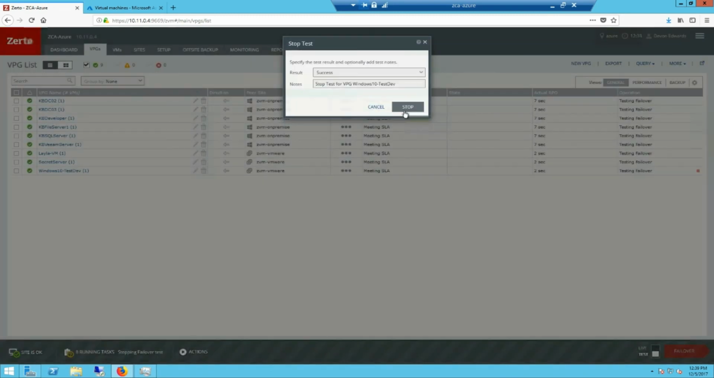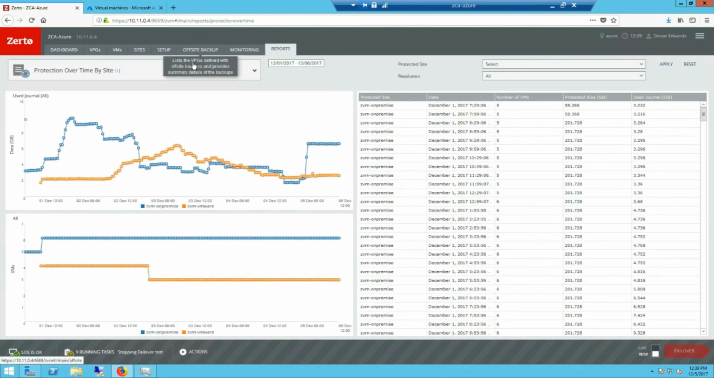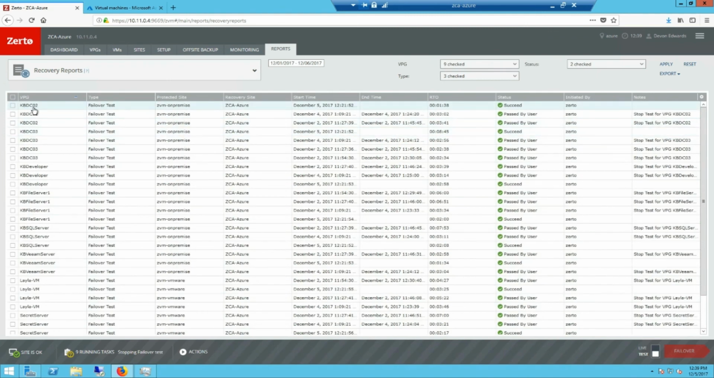Okay, so that was all of our virtual machines. We went ahead and stopped each one and told Zerto that it was a success. I can actually go into the reports tab and take a look at each recovery report, which I can give to a manager or a director and show, for example, this particular machine. I can click apply. You can actually spit this out to a PDF.